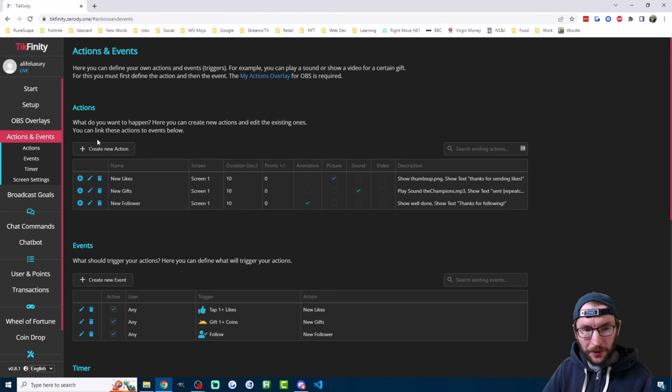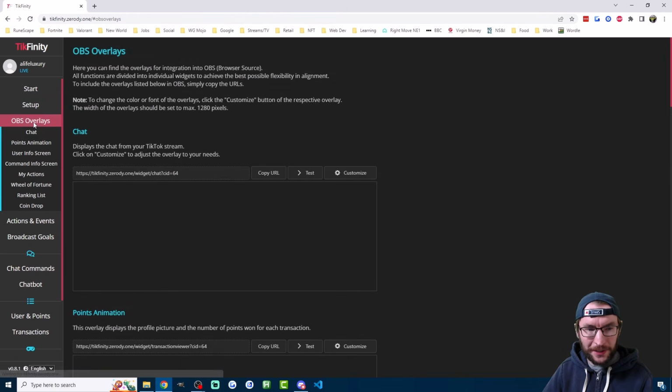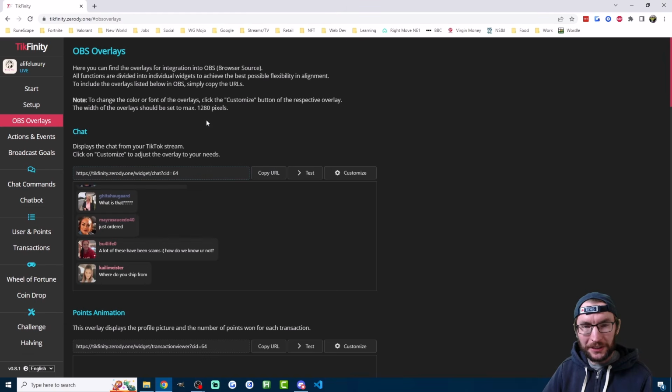So now let's move on to our chat overlay. If I click on OBS overlays, you can see the top one here is chat. This is pretty self-explanatory. You can show the stream your chat using this widget here. So you can test this on any channel which is live right now, which is what I'm doing.